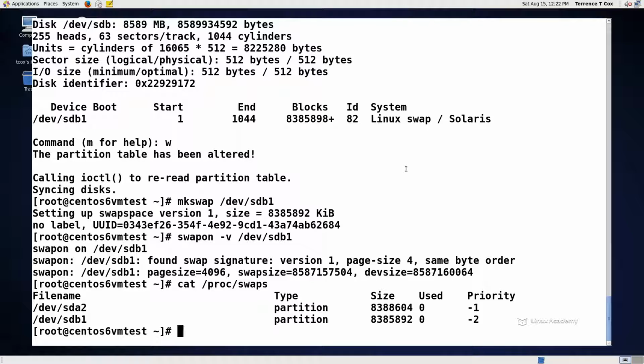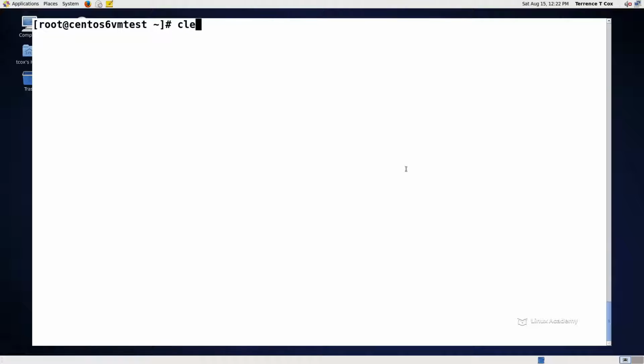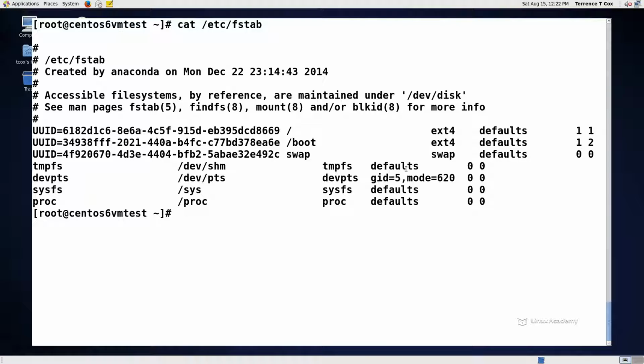Now we can add it directly with /dev/sdb1, but let's see what it looks like now for the SDA2. So if we go to cat /etc/fstab, and we see that there's swap space for UUID 4F920670-4D3, etc.